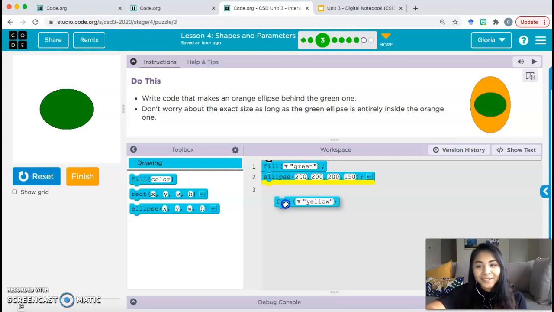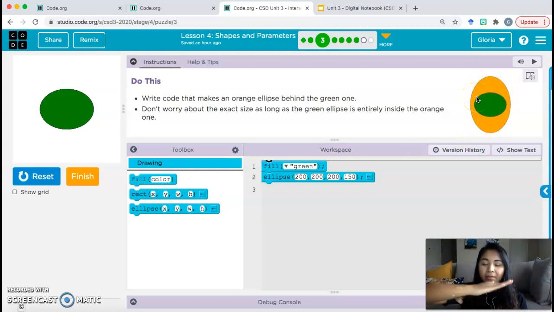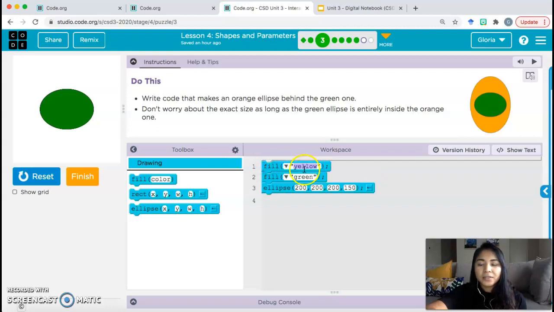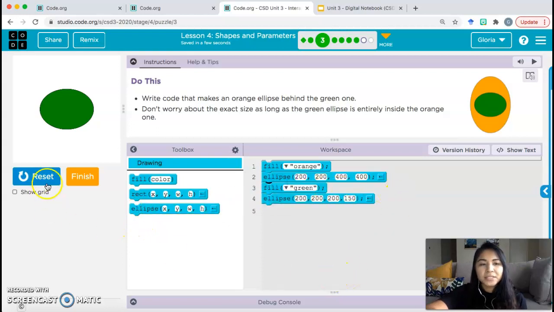Hopefully you said before, right? We need to think about order. The orange ellipse is the bottom layer of the picture, and then the green ellipse is drawn on top. So we need to draw the orange ellipse first. Go ahead and drag that fill color to the top. You need to change that to orange. Feel free to pause the video if I'm going too fast. All right, then we drag another ellipse block underneath that. And let's check out what we've got.